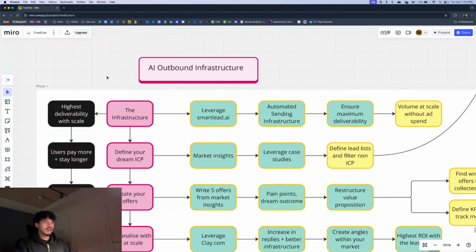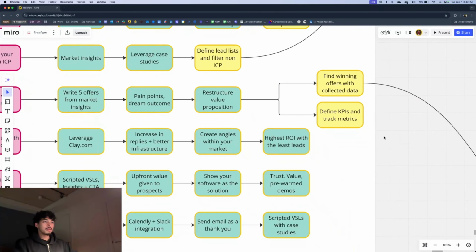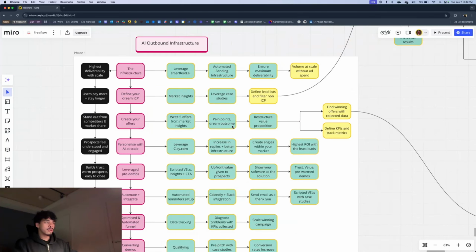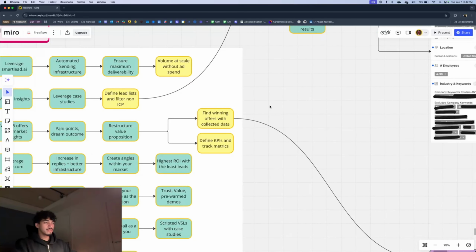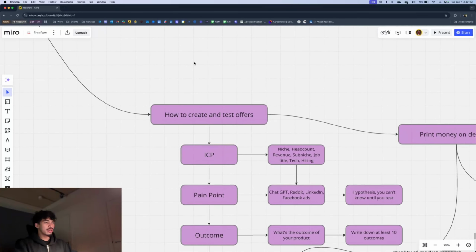So now I want to get to creating your offer. You want to write 5 different offers, right? Pain points, dream outcome, and restructure value proposition, right? Once you do that, you can find winning offers with collected data and define KPIs and track metrics. So I want to show you how to create and test offers, right?